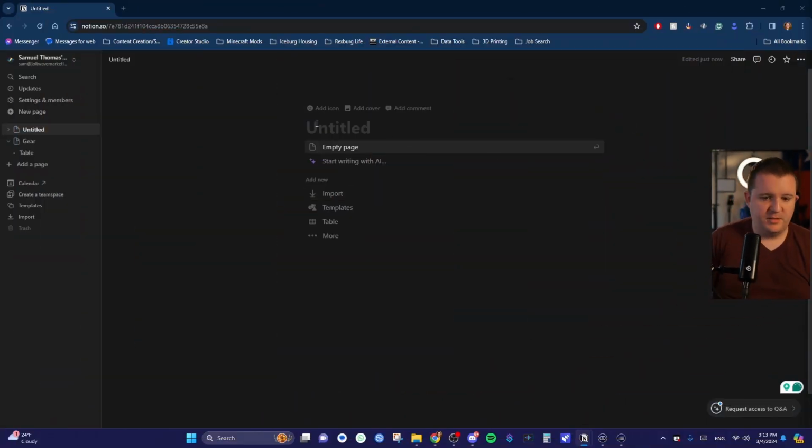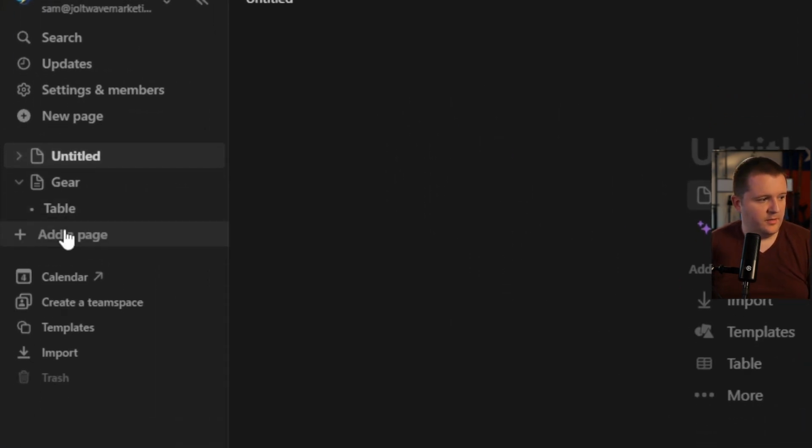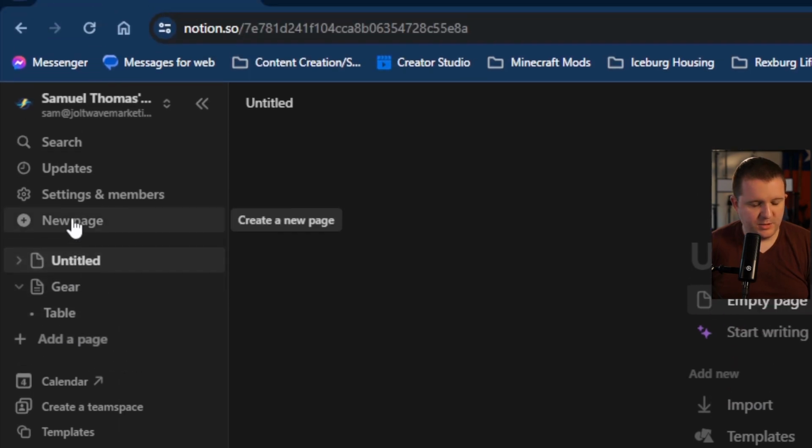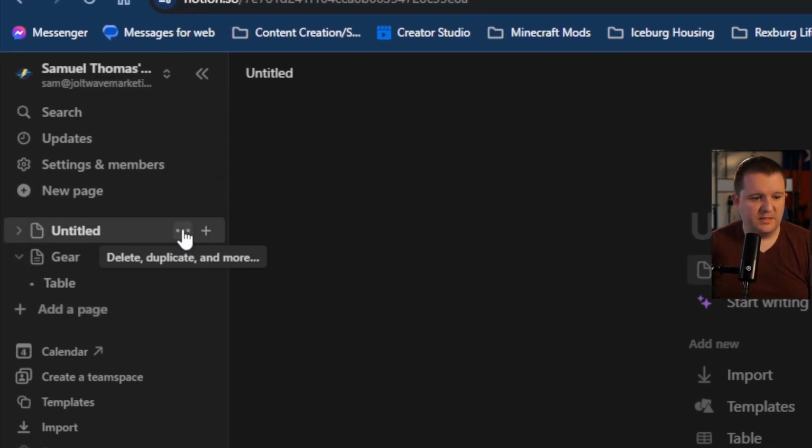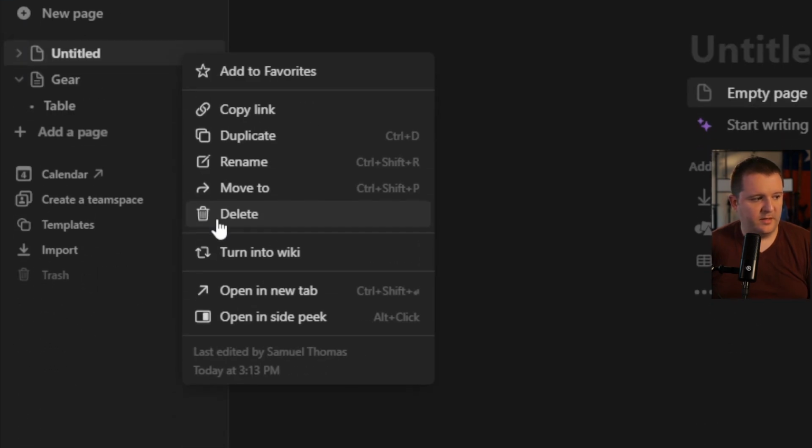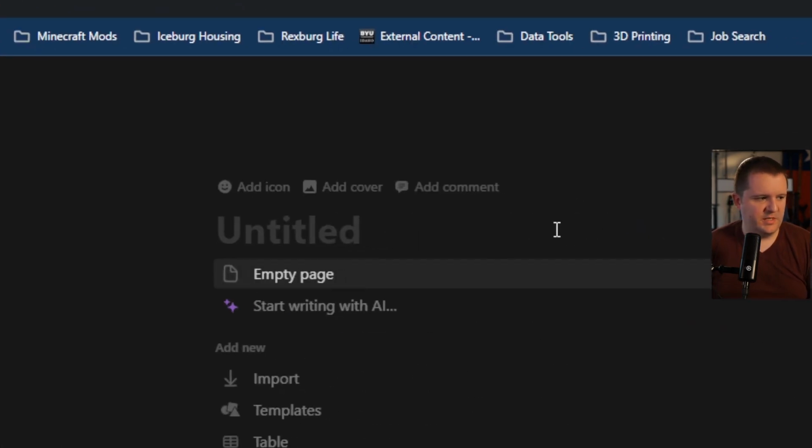Now, inside of Notion, whenever you create a page, it's gonna look blank like this. To create a page, you have a couple different options. If you come over here, there's add a page, there's new page, lots of different options. To delete a page, you'll click on these little three dots, and you come over here, click delete. Easy peasy lemon squeezy, we'll move on.